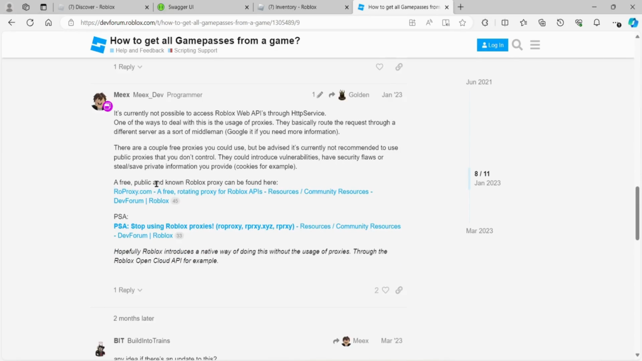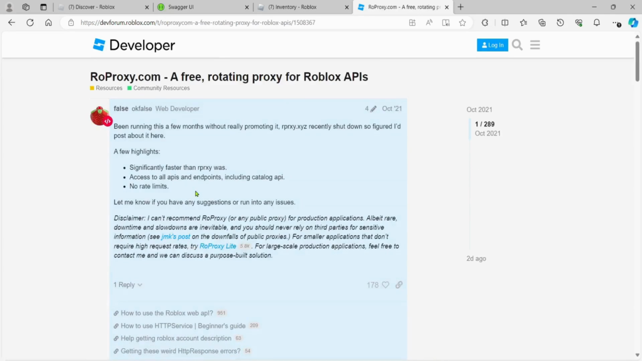A free public and known Roblox proxy can be found here. Ooh, Roblox proxy. A lot of people use that, right? And then down here, look at this. Stop using Roblox proxies. So these are a bunch of them. This is basically saying the same thing I explained to you. You don't know who they are, right? And I guarantee you that a game as big as Please Donate, they wrote their own proxy. Let's click on this though. Take a look.